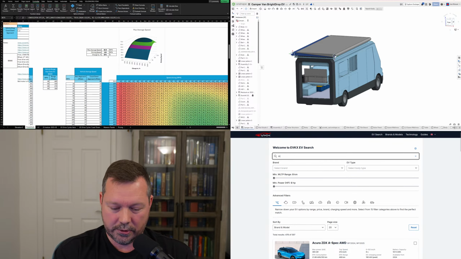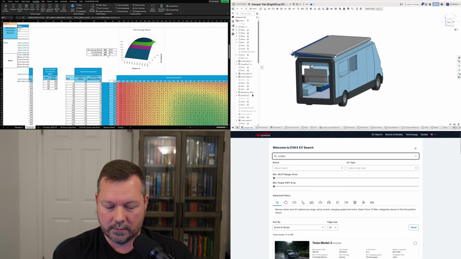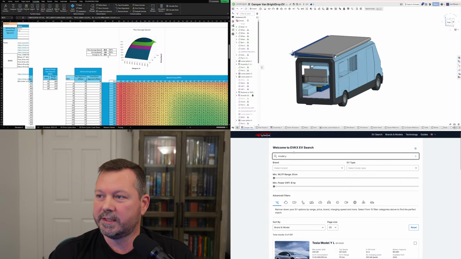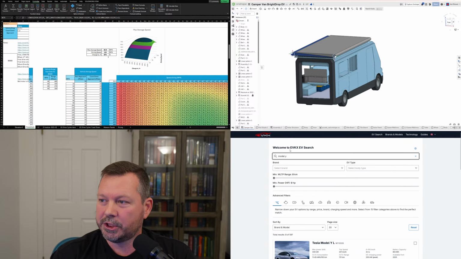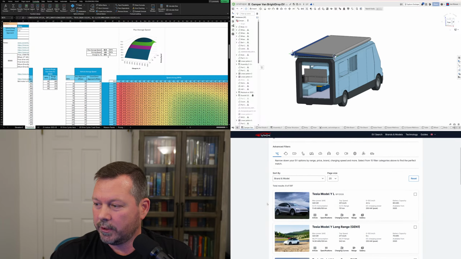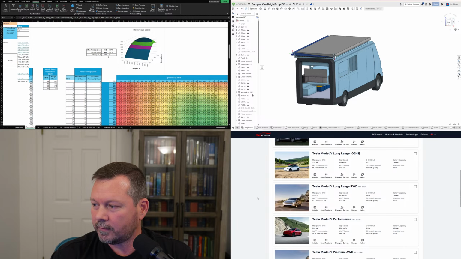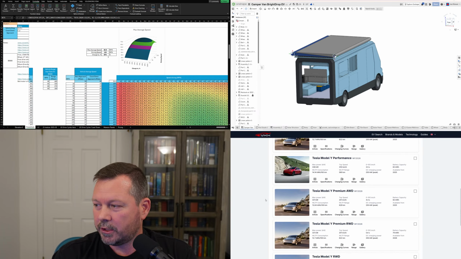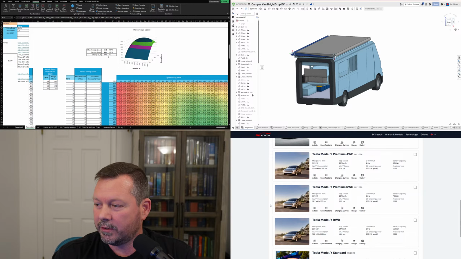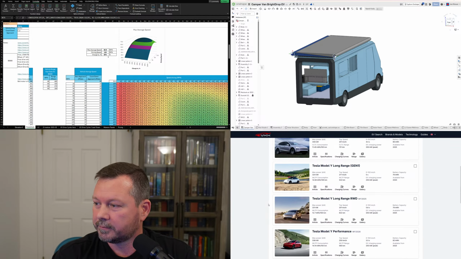EV search. And this is EVKX, evknowledgeexchange.net, and they have really good specs, and they catalog everything really well. I'd seen it in the past, but I hadn't really used it much. And then I was looking for charging curves. I went back and dived into it, and they got really good information here.